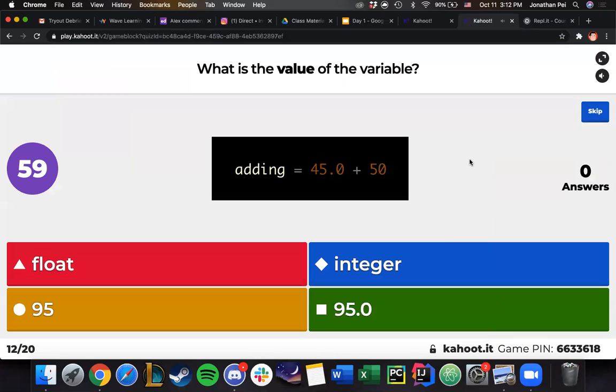What is the value of the variable? Okay, what is the value? You want to use the previous question for this answer as well. It's a bit tricky.